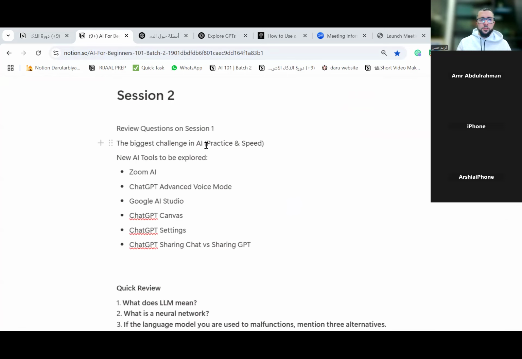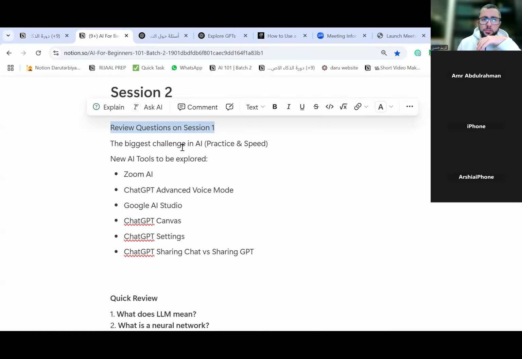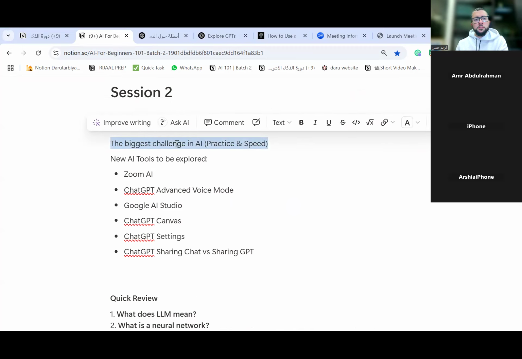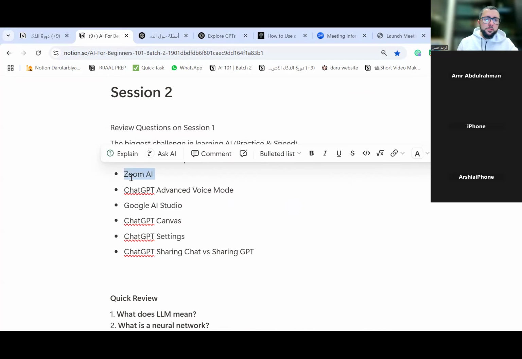These are the topics we are covering today, inshallah. Okay, I have another email. These are the topics we are dealing with today, inshallah. We're gonna have some review questions on session number 1. We're gonna talk about what's the biggest challenge in learning AI, if you want. And we're going to explore some new tools. First tool, we're exploring the AI feature in Zoom.